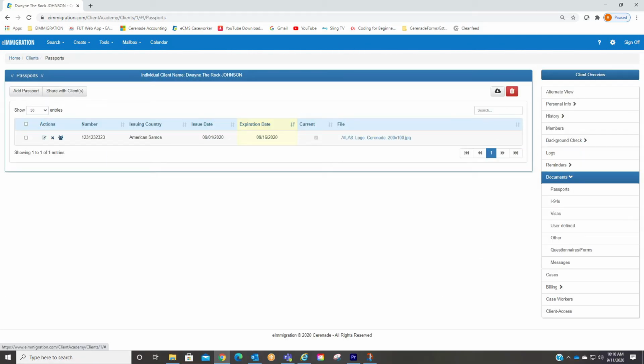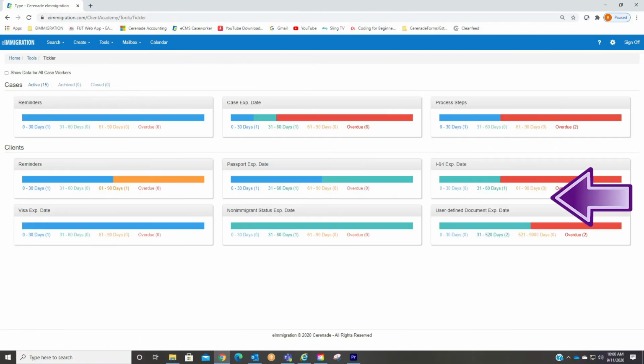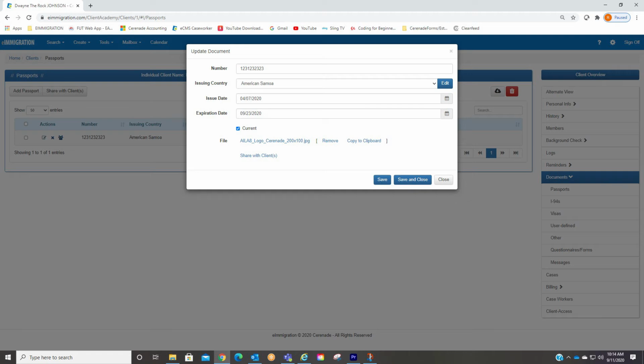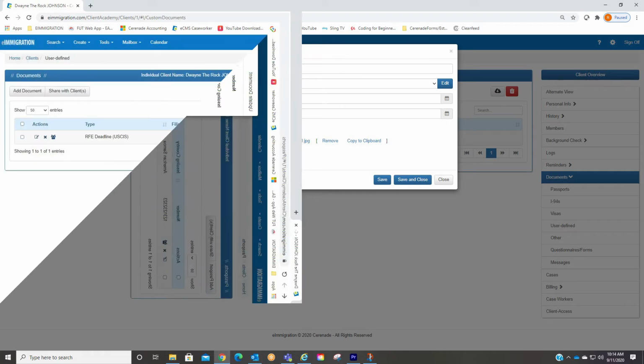Besides reminders, a popular reason to use the Tickler is to add documents. If you go to the Documents tab and enter the expirations of a passport, I-94, or visa, those documents will be tracked on the Tickler. When adding a document such as a passport, for example, be sure you enter the info including the expiration and make sure to check the current checkbox.